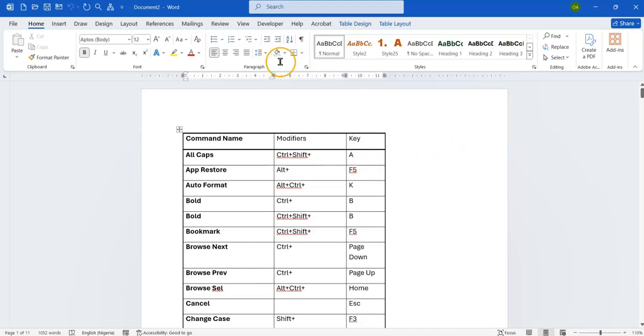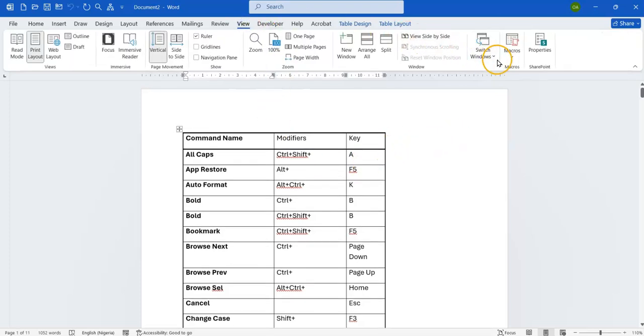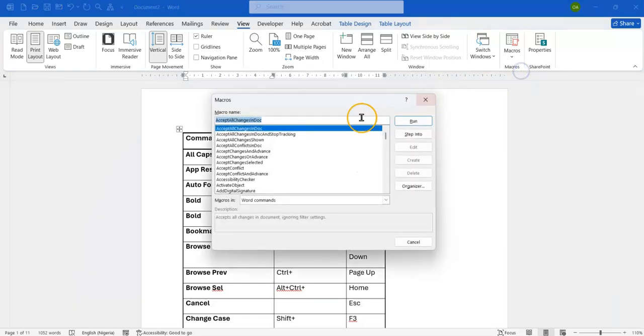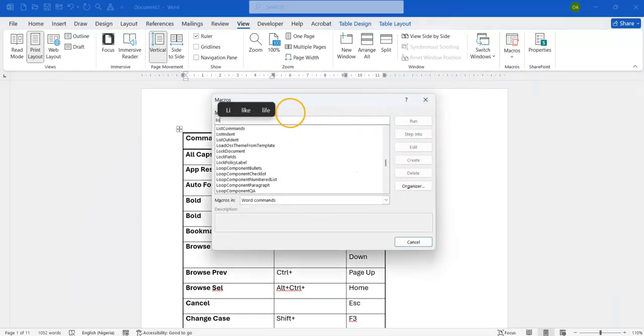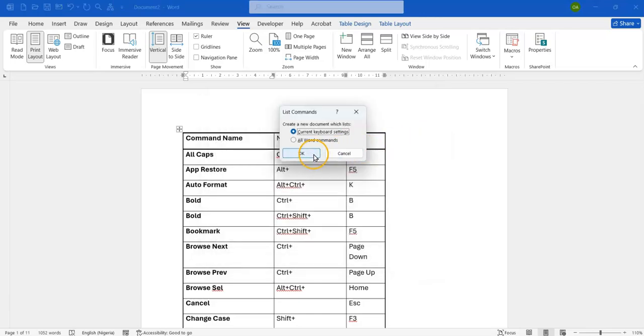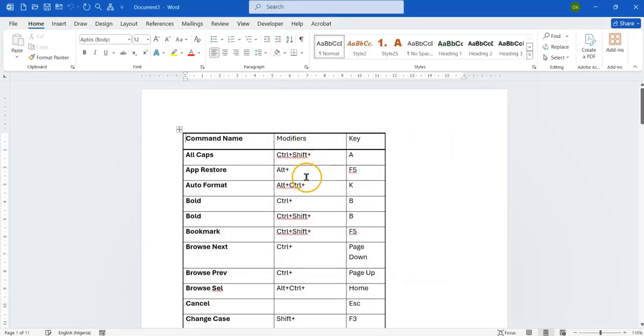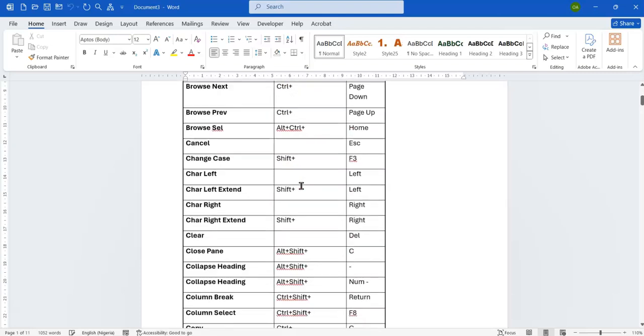Actually easy. So just go to your View tab, and then Macro, View Macros, and then type list. Here you should be able to see the ListCommands, and then you simply run it, and then click on OK. That will actually give it to you, and it's actually wonderful.